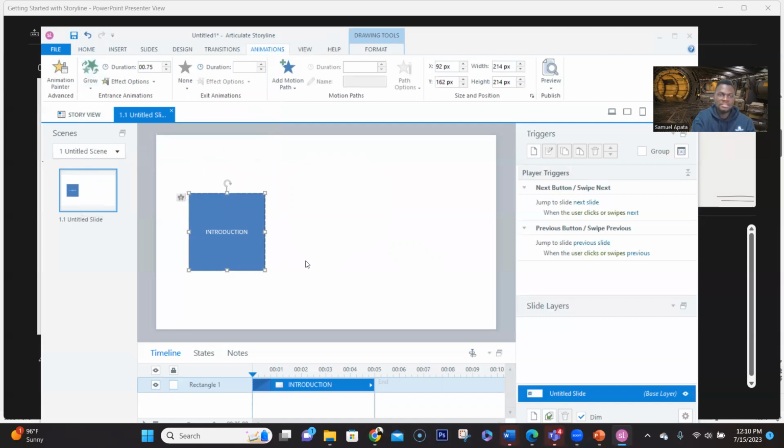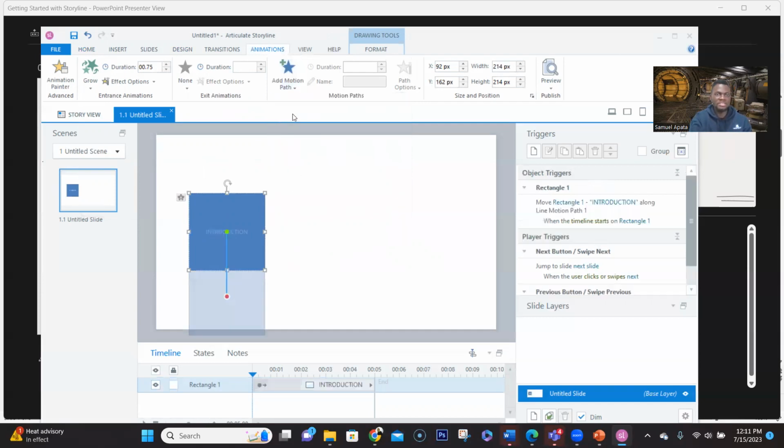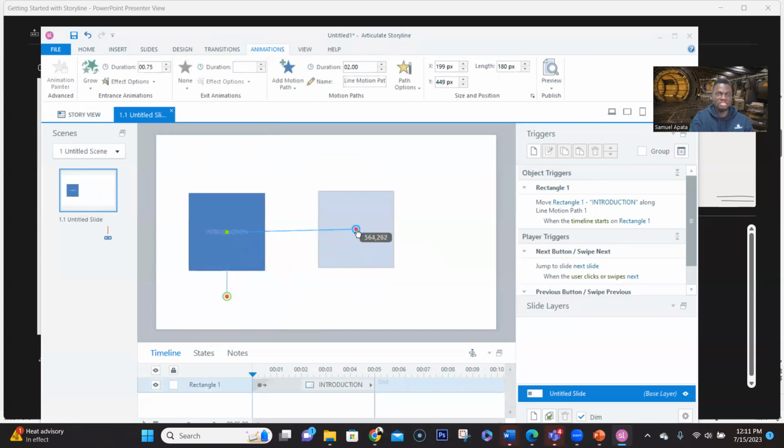Now, besides the introduction, the intro animation, you can also add a motion path, which helps move the object along, where the entrance animation is just to show a static animation, right? So let's click on that. This green dot tells you that's the starting point, and the red dot tells you that's the end point, which you can adjust, right? You could bring that here.